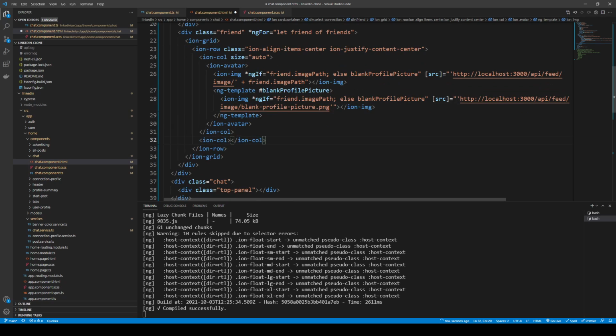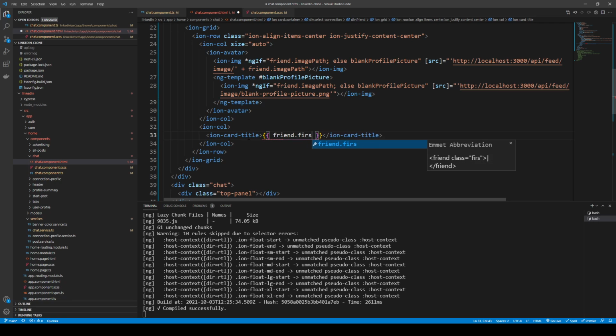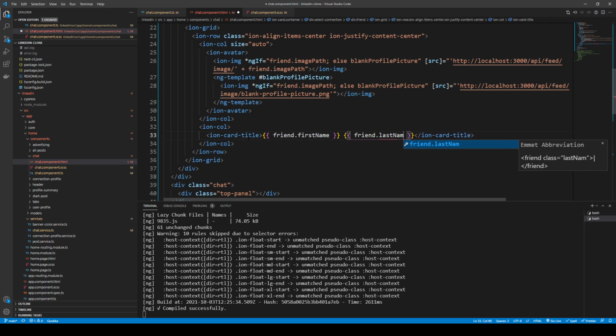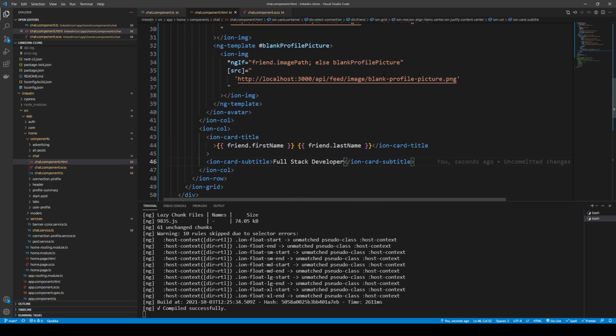And then in this next ion-col here, we can have an ion-card-title. And this is just going to be the friend that we got. First name, space, last name. And we don't actually have this information in the object, but you might have this for real if you're adding everything in. So I'm just going to hard code the position here to full stack developer. So everyone's going to be full stack developers today. So let's just go ahead and save that.